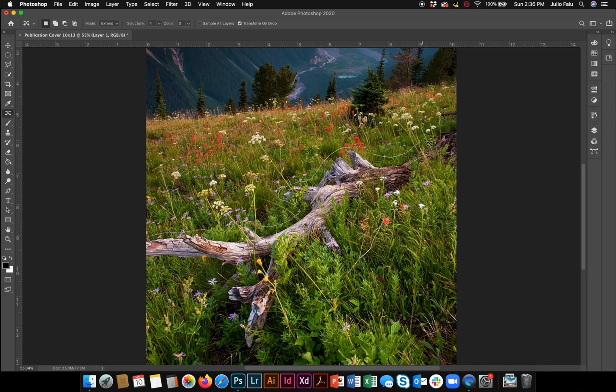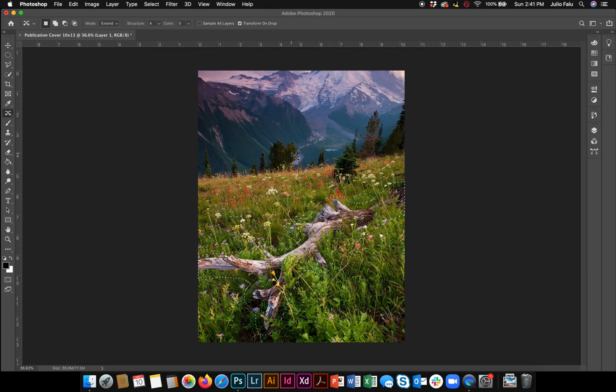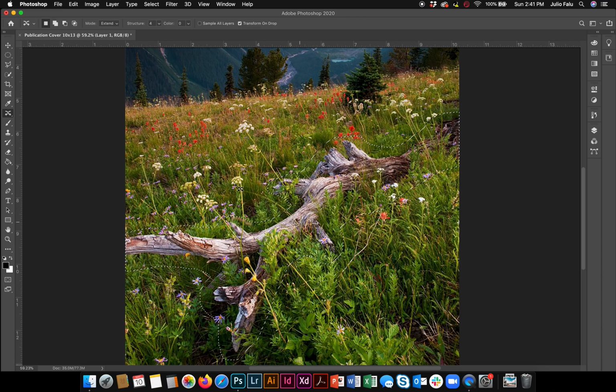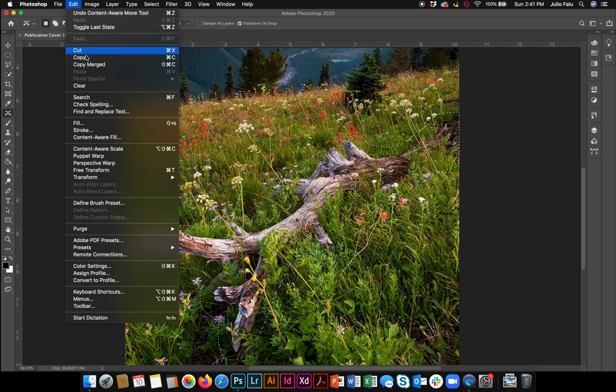Okay, here we go. Okay, perfect. Okay, now that I have my content aware selected, I will go ahead and fill this up with the background. And I will go to edit menu, content aware fill.